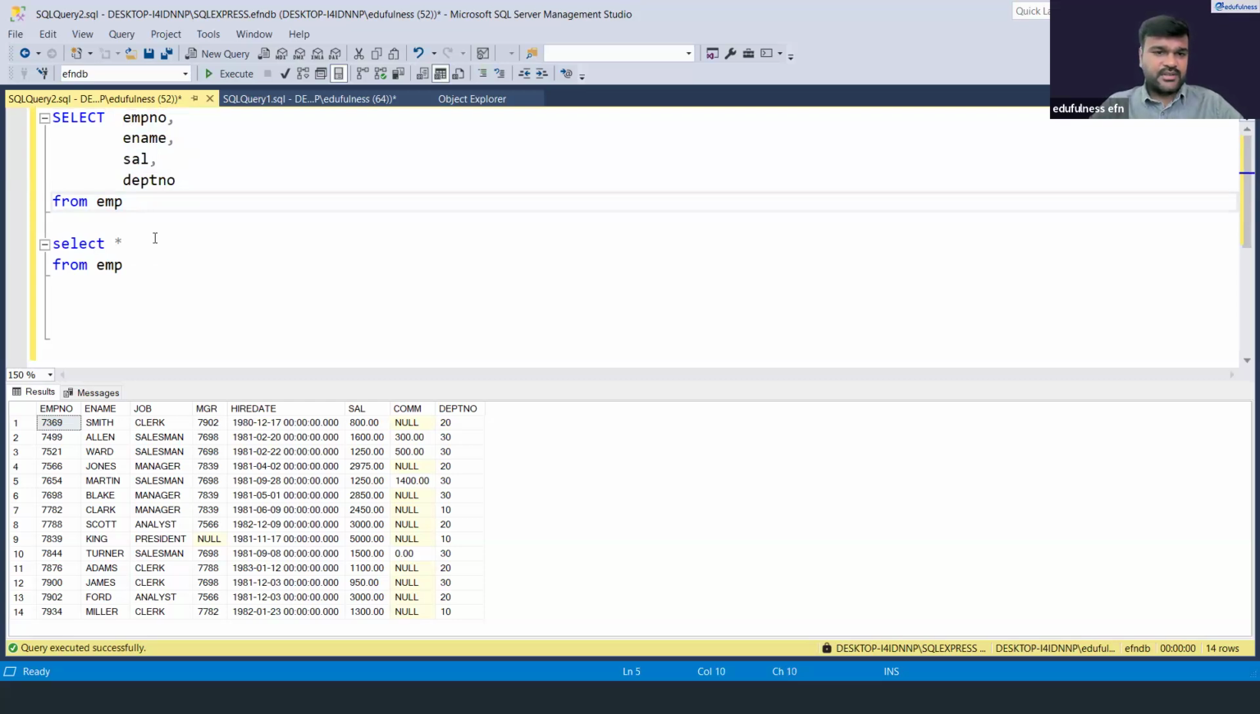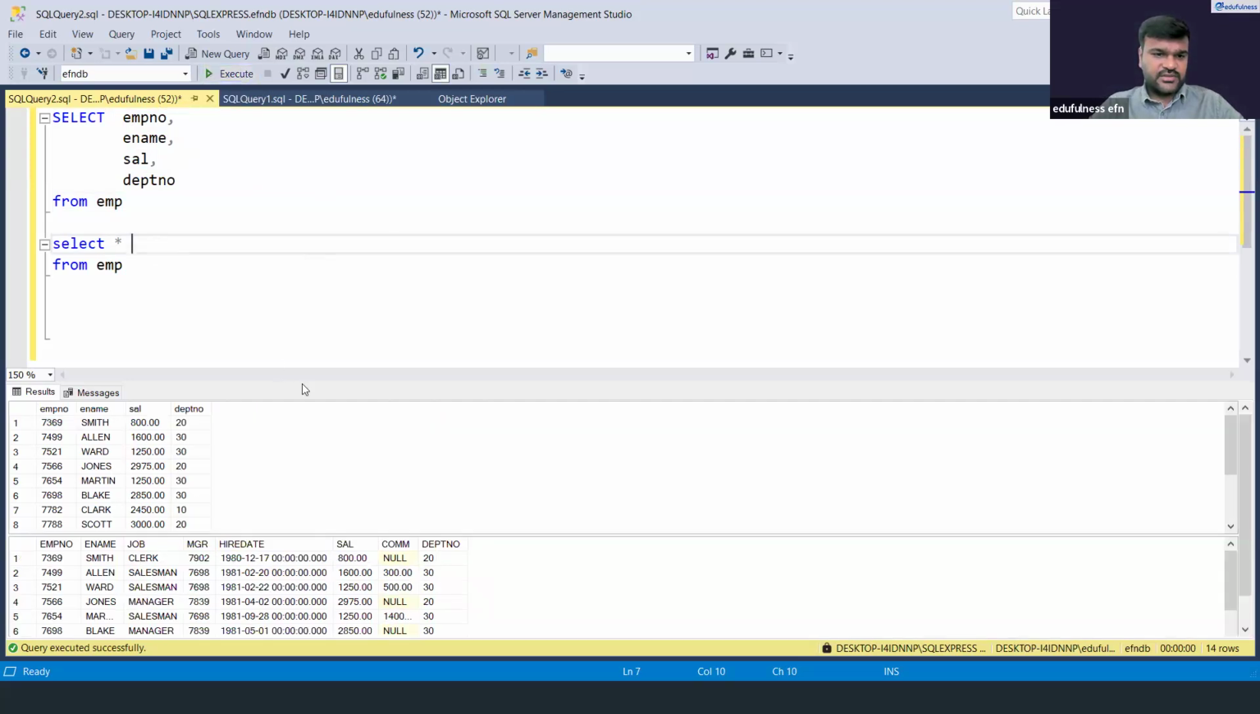You can run multiple queries. See, if you leave it like this without selecting anything and execute, all the script in this window is going to execute. Okay, so you can see that.